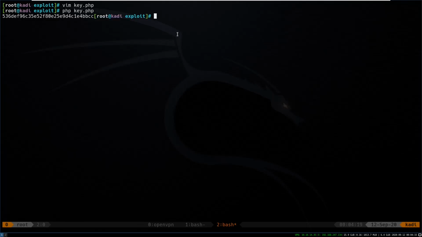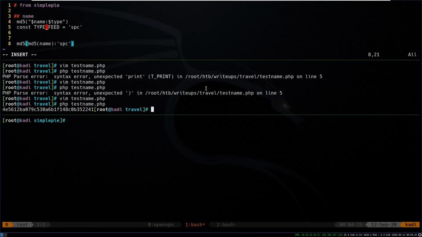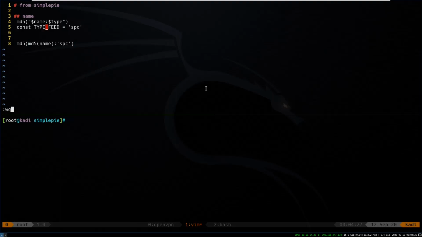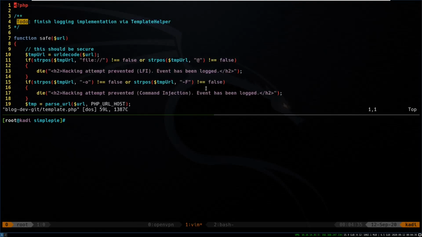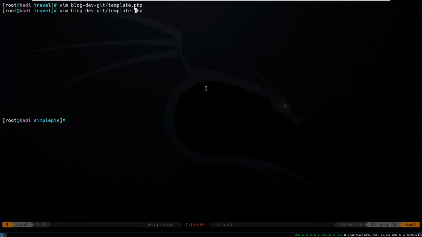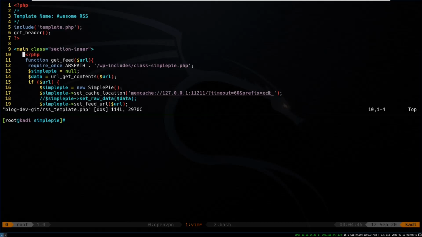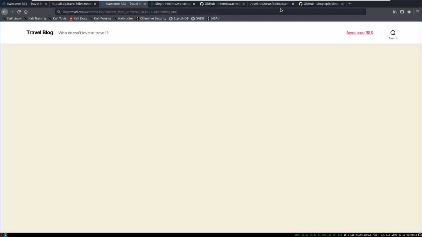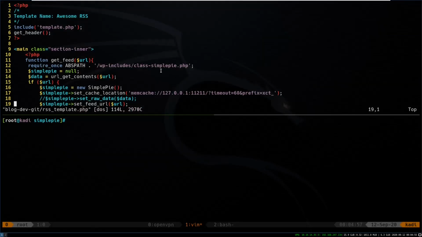And looking back at our template, or RSS template, we see it has the prefix XCT. And we can also see that in the source code. And something else to check is going to be where that log directory is.